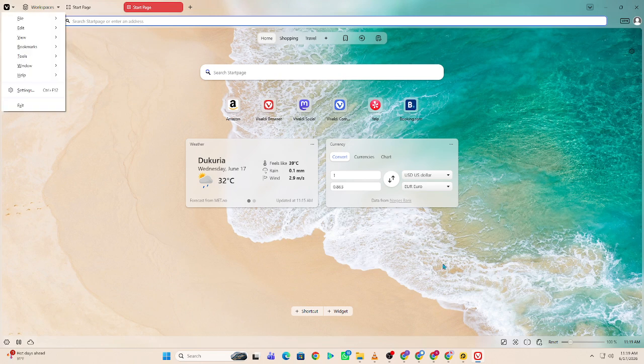Hey everyone, if your Vivaldi browser keeps crashing on PC in 2026, you're in the right place. In this guide, I'll show you step-by-step solutions to fix crashes, freezes, and sudden shutdowns in Vivaldi. First, Vivaldi can crash due to heavy extensions, GPU hardware acceleration, corrupted profile data, or low system memory.